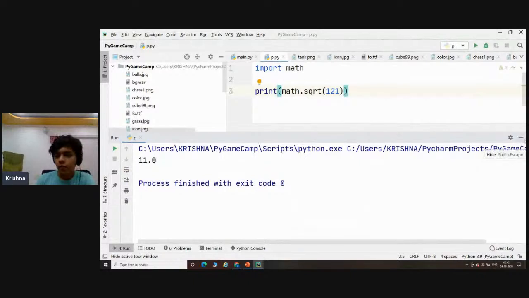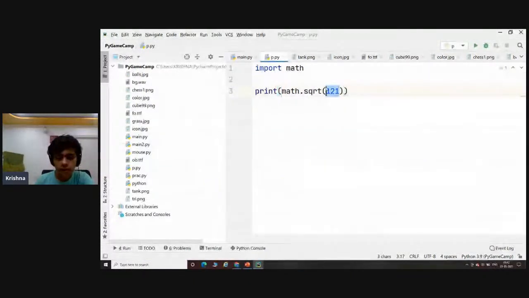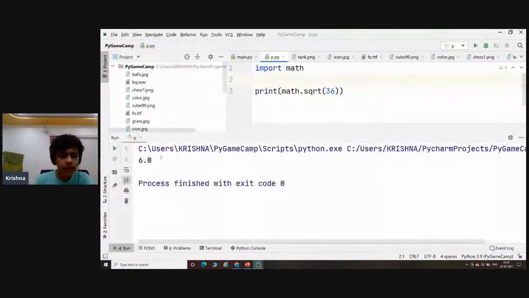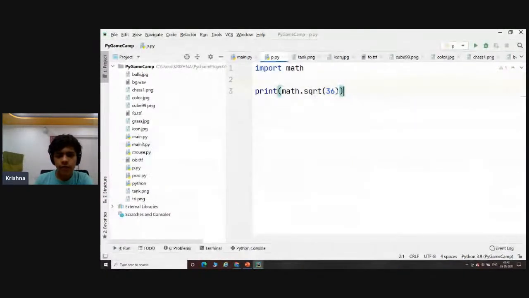Again, if you want to convert this into an integer, you can just use the int function. For example, I give it as 36. We all know that 36 is the square of 6. So here we get 6, but in float form, doesn't really matter.